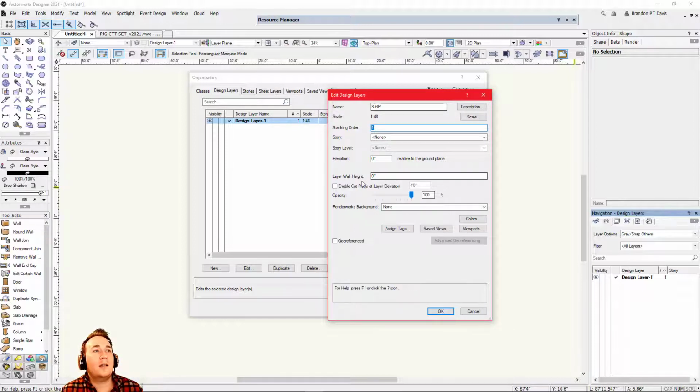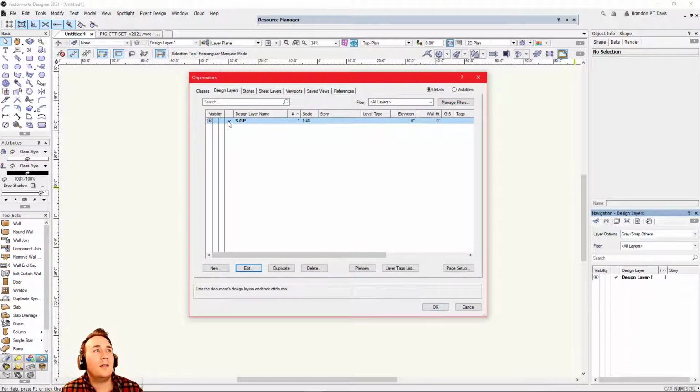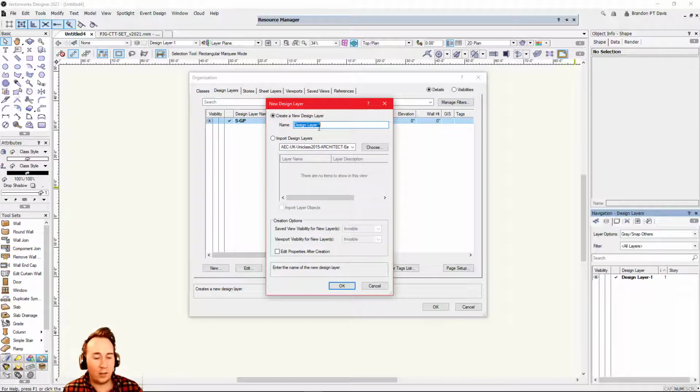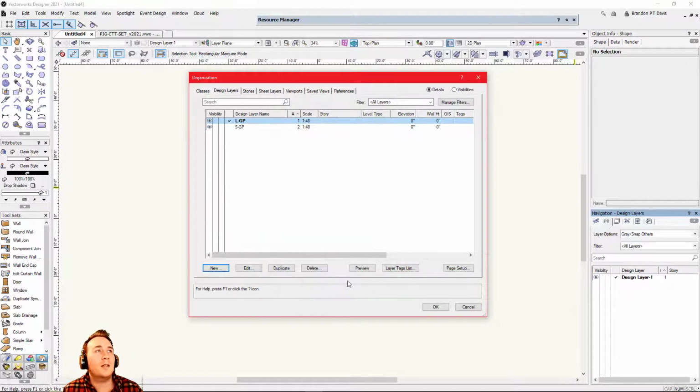Below are the architectural elements which we will not be covering. I can now press OK. Now the scenic ground plan layer has been created. I'm now going to create a new design layer. I'm going to call this one L-ground plan for the lighting ground plan. I'm going to press OK.